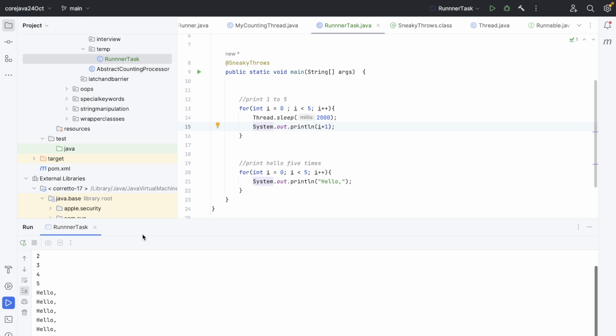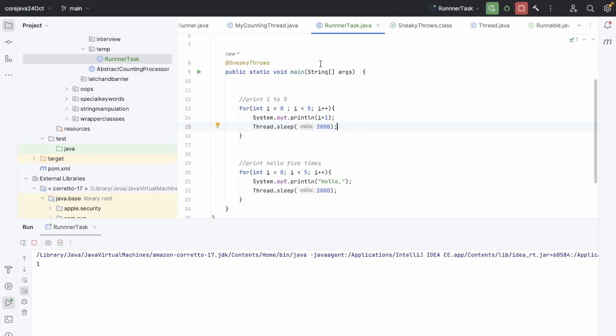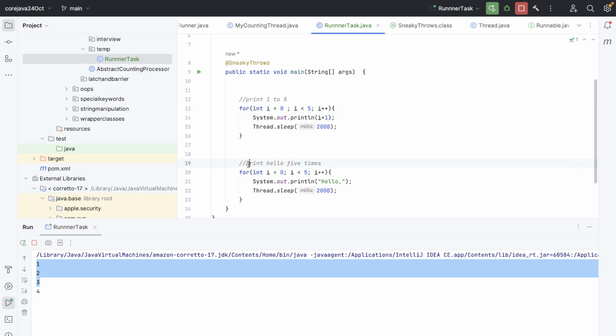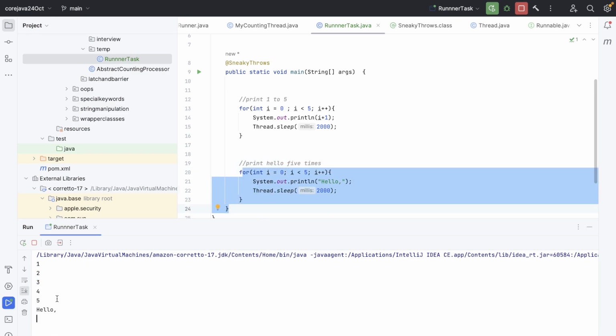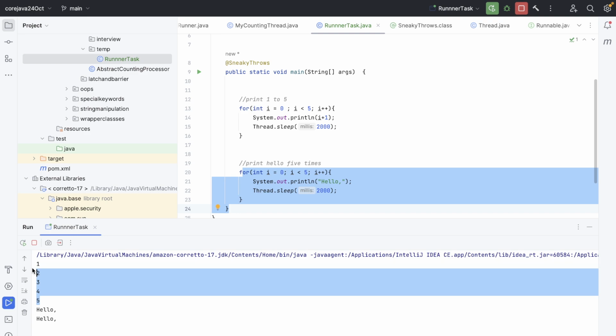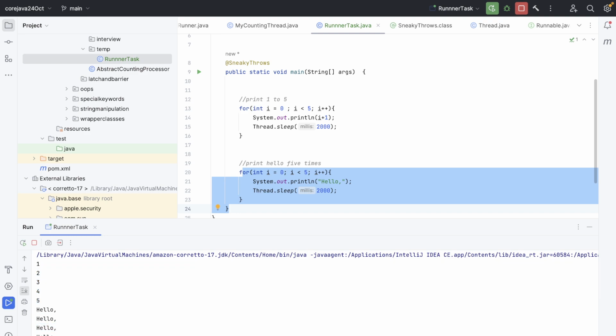All right, so we have made sure that we are waiting only in the counting task. So let me add this in here as well, and let's run it again. Now the thing is, because these both tasks are independent, printing the counts and printing hello are not dependent on each other. So why wait for the counting task to complete and then start printing hello? It does not make sense.